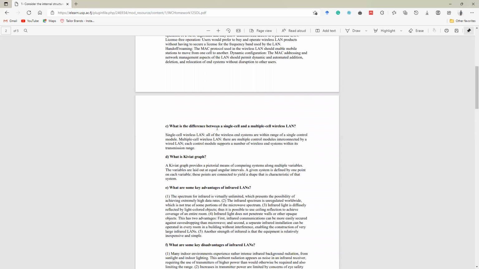Next is, what is the difference between single cell and multiple cell wireless LAN? Single cell, like I said, is the Wi-Fi network we use at home, right? There's just one Wi-Fi node and multiple devices connecting to it. So there's a single control unit at home. When we are talking about multiple cell LAN, we have one wireless LAN, but there are multiple stations, isn't it? So there are multiple ports. In that particular case, we say that there is a multiple cell wireless LAN, right?